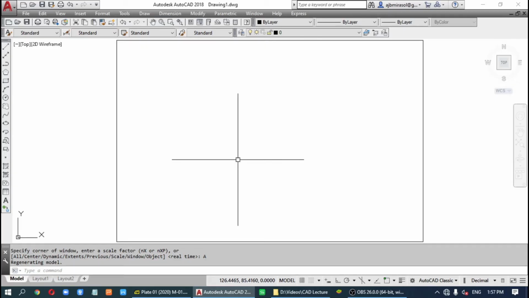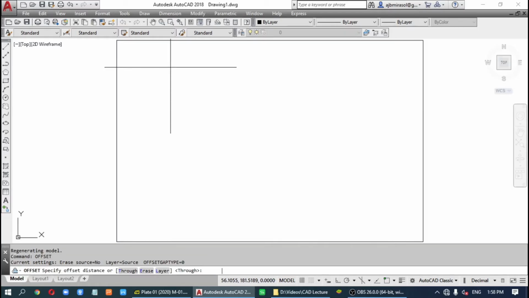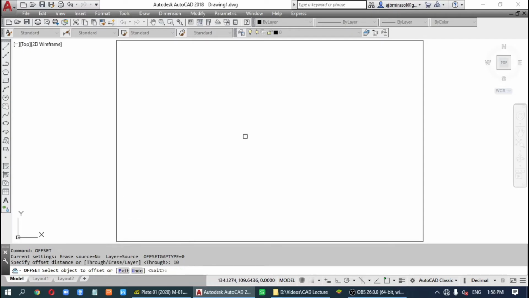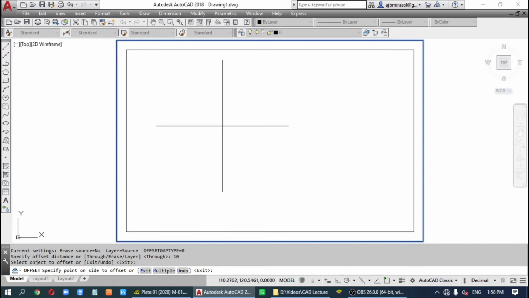This is the paper. Our border is inside the paper, which is 10 mm from the edges. So we use the offset command. It is asking for the offset distance. We type in 10, select the object, and click either on the inside or the outside. That's how offset works. Since our border is inside our paper, we'll click inside.